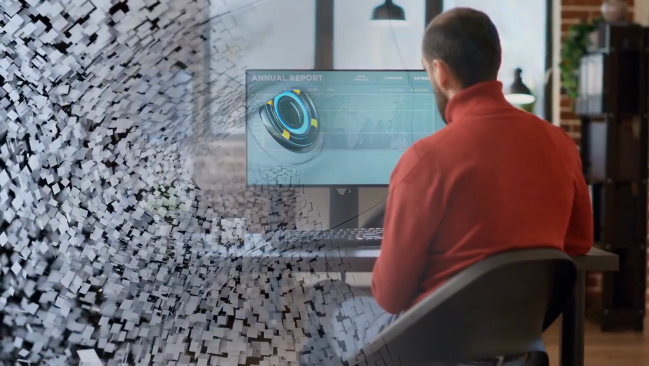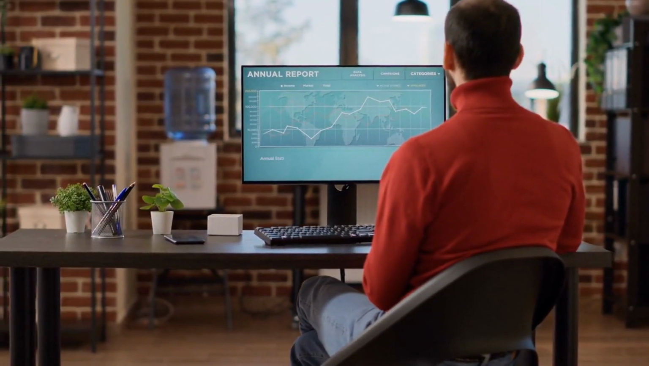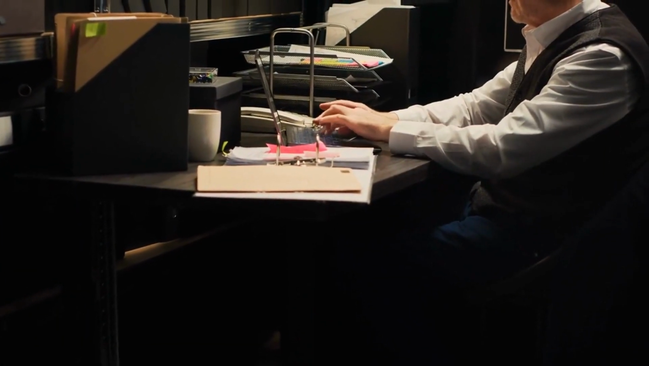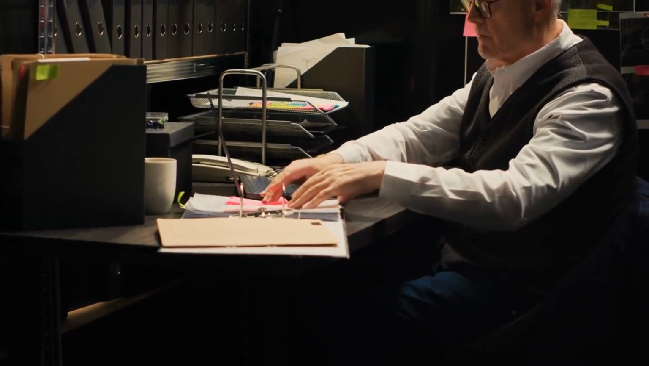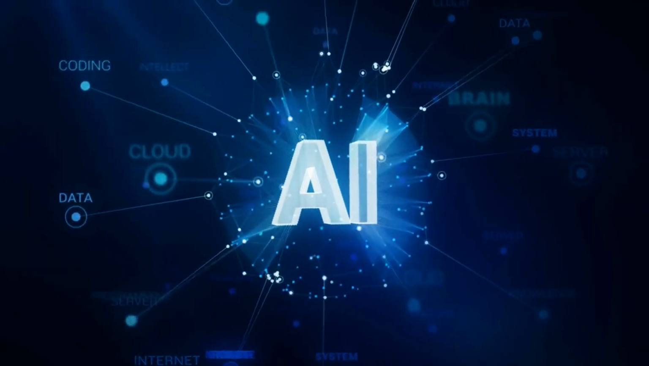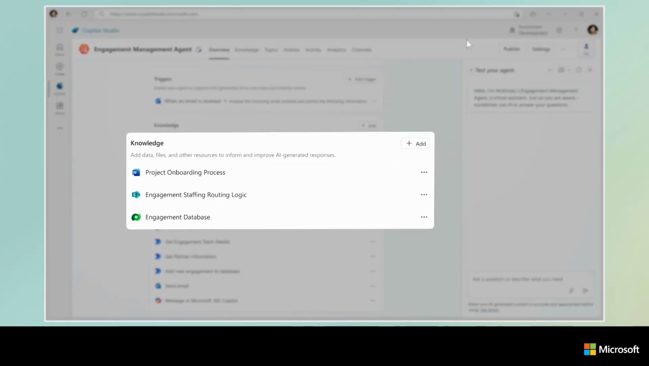Some agents will work on personal tasks, while others will operate on a team or organizational level. They'll help you not just with your day-to-day, but also with complex cross-functional processes. It's like having a team of virtual assistants who know exactly what you need and when you need it. You also, just like a regular human colleague, add knowledge.